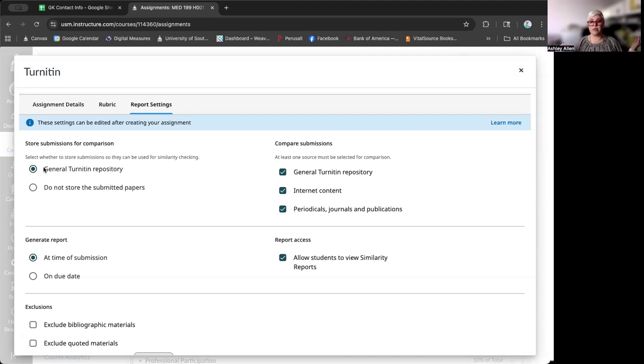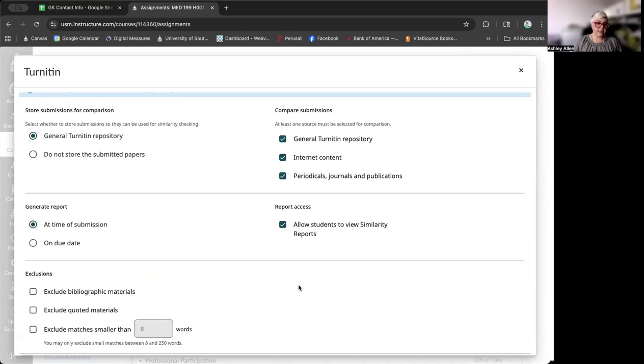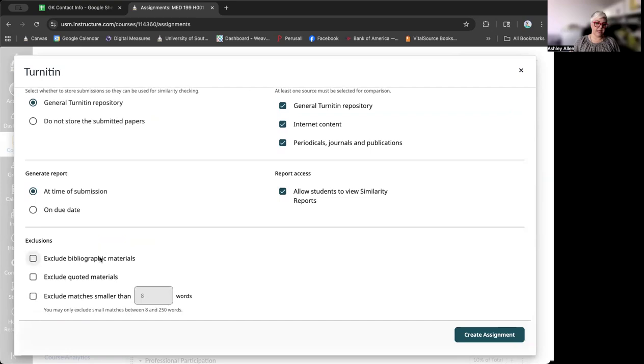As you know, Turnitin is a repository. So if you don't want to feed the repository, then you want to select do not store the submitted papers. Otherwise, it goes into a general Turnitin repository. You also can check how you want it to search. If you want it to just search periodicals, journals, and publications, or internet, or Turnitin repository, you can check those here on the right. When they generate reports and any exclusions.